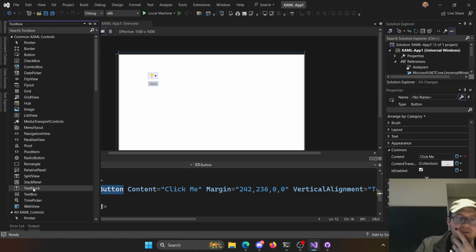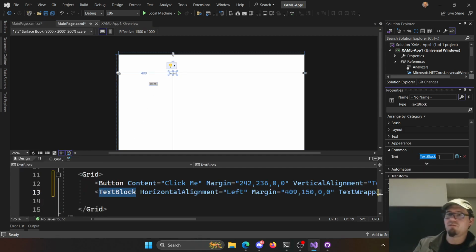Text, I think it's text block. So text box is when you type in. Text block is like a label, just text there that shows on the screen. And I don't know why they changed it. I'm sorry. So we'll take the text out here, and now the name, we need to give it a name.